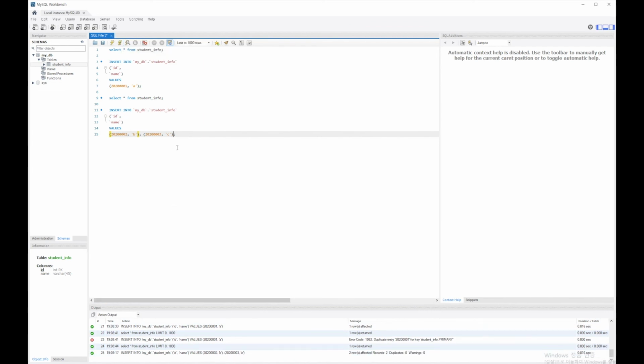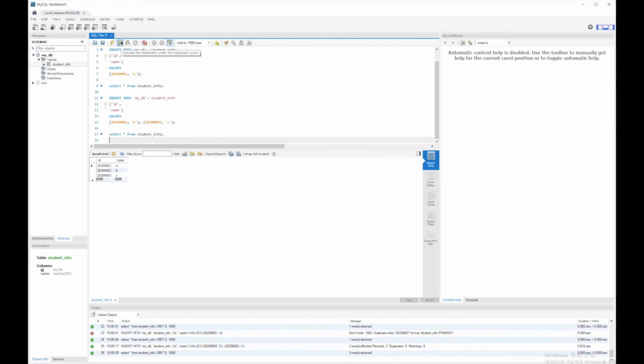So in order to check the result of the query again, you have to write the select query again. So copy and paste the select query and run it. Then you can see that two rows are inserted successfully.